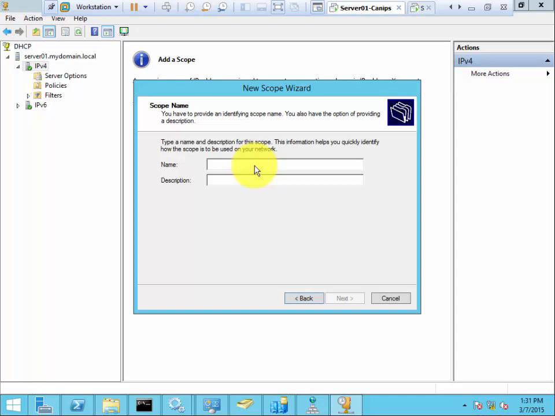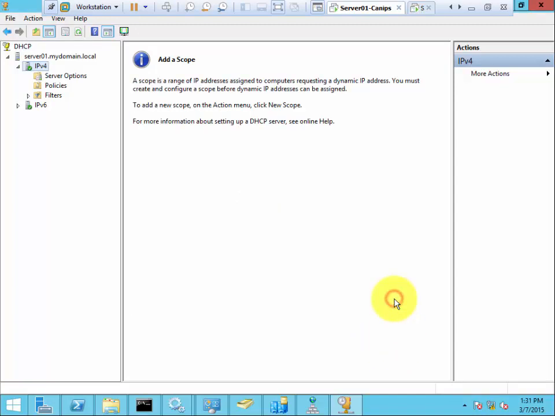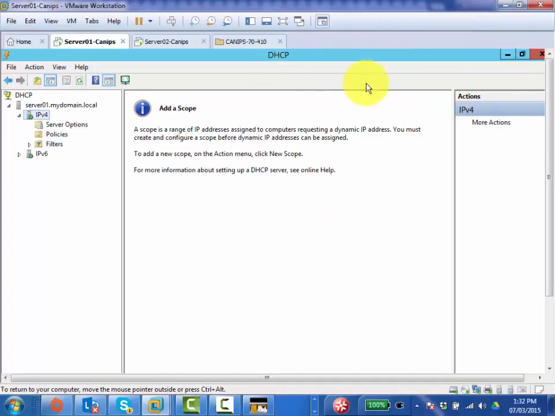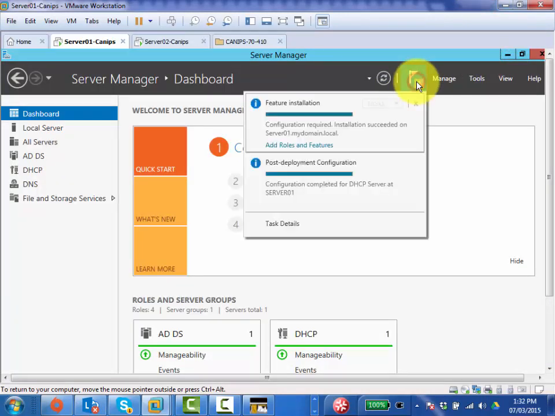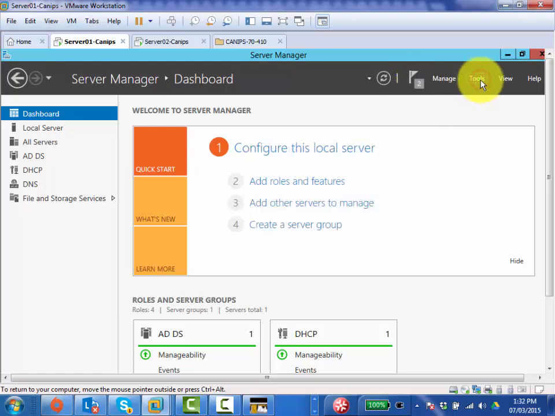Do you know where the flag thingy is? It doesn't say DHCP. Which thingy? The flag, the yellow. Oh, no. Did you authorize that? After that, it's not going to show that. The yellow warning is not there, right? I got it. Okay, cool. It works. All right, good.